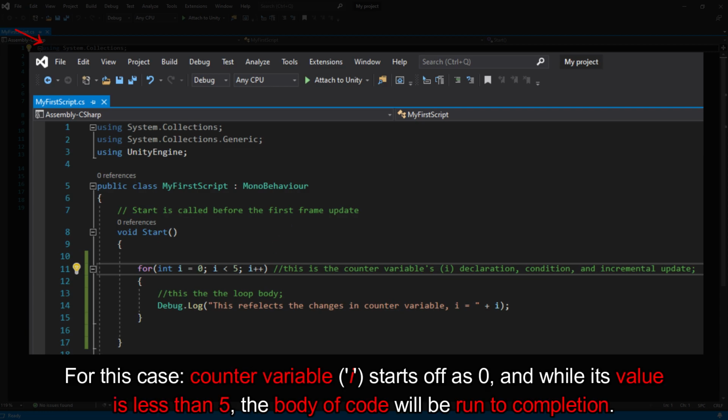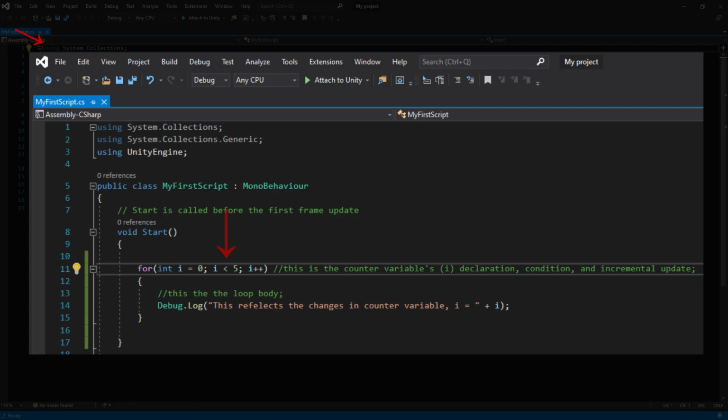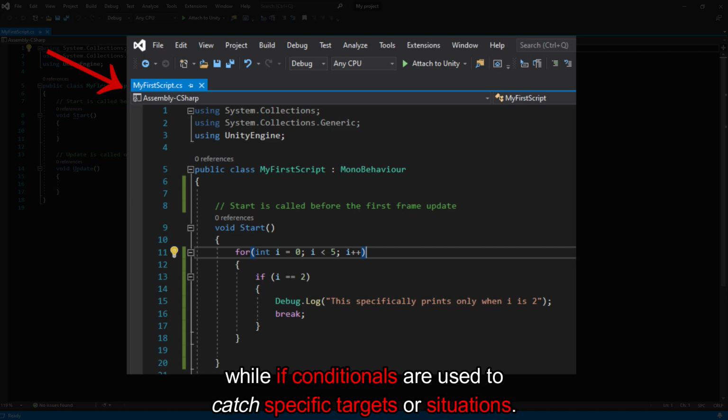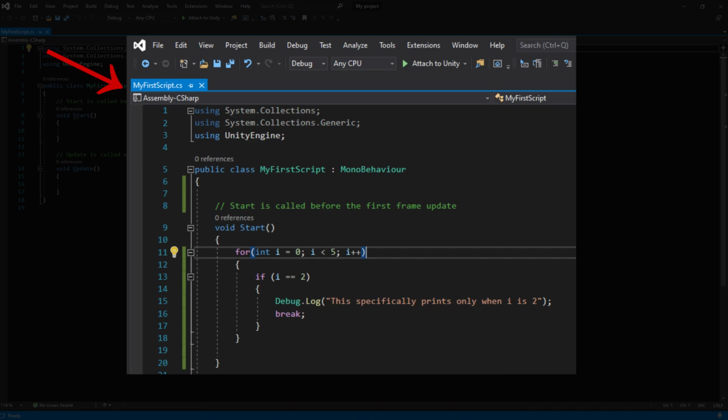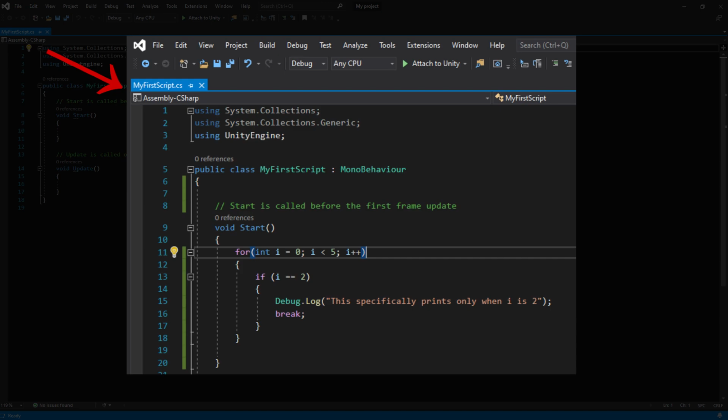For this case, counter variable i starts off as 0, and while its value is less than 5, the body of code will be run to completion. Each time the body of code is completed, the value of i is incremented by 1, and the process repeats until i is no longer less than 5. Typically, for loops are used to dynamically navigate through data, while if conditionals are used to catch specific targets or situations. And they can be used in concert to do amazing things.